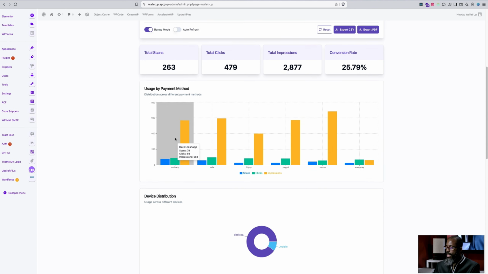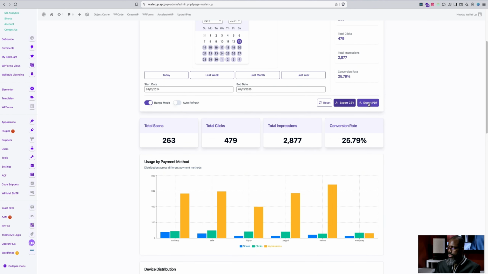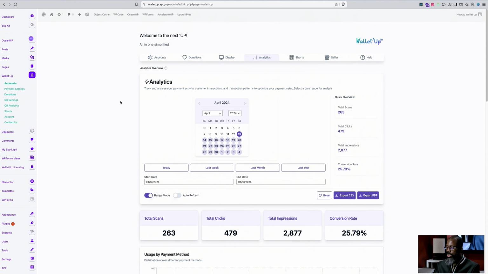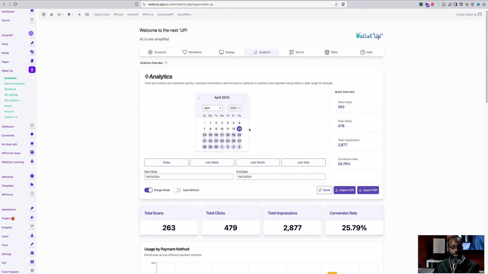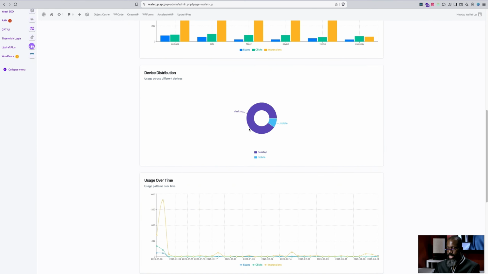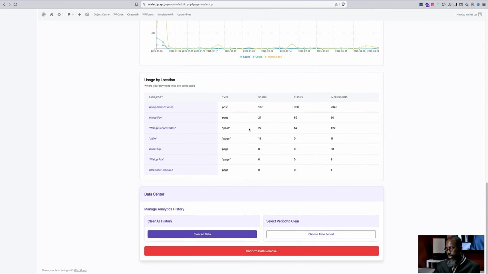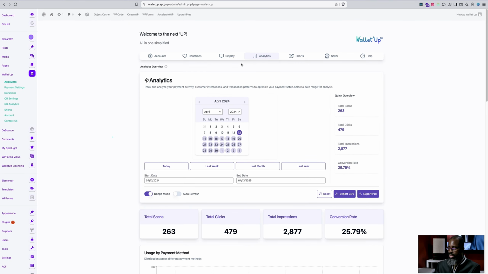You can easily export your data either as CSV or as PDF. So you have a range of a few options over here, and they are all mobile friendly, so you don't have to worry about whether you are on mobile or not.